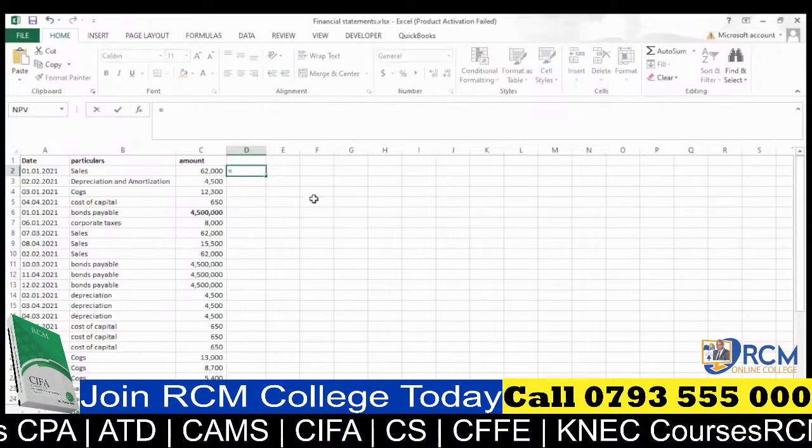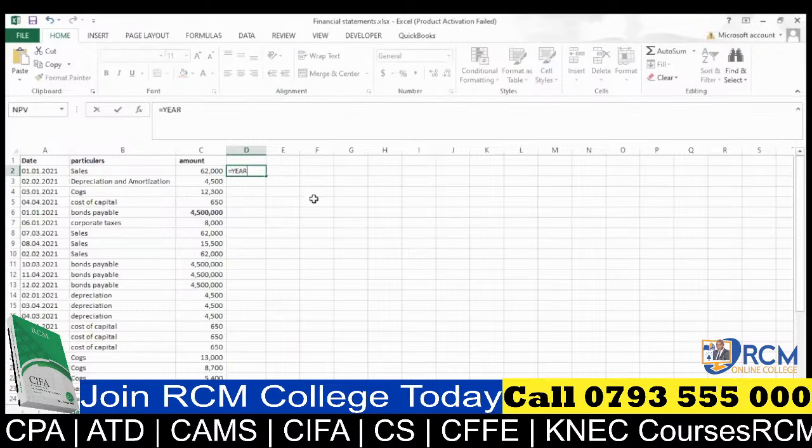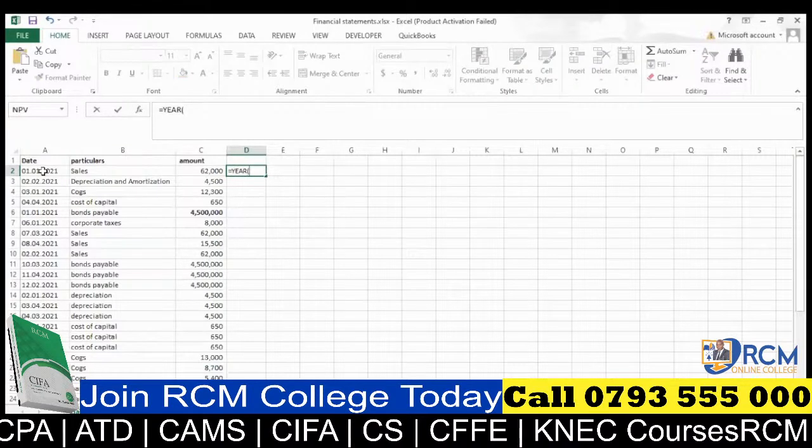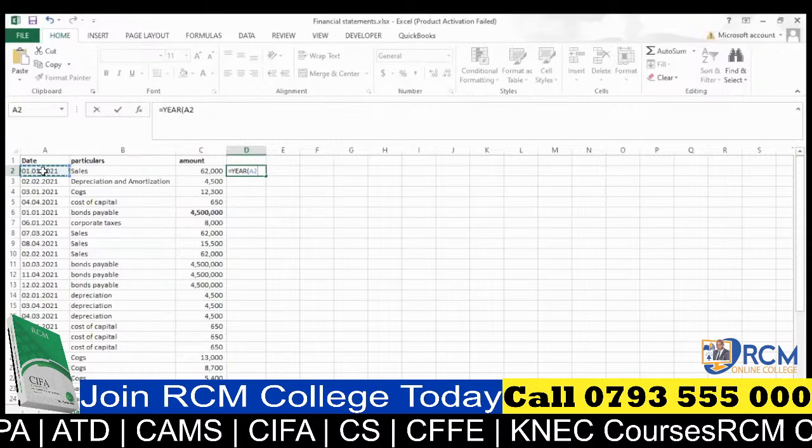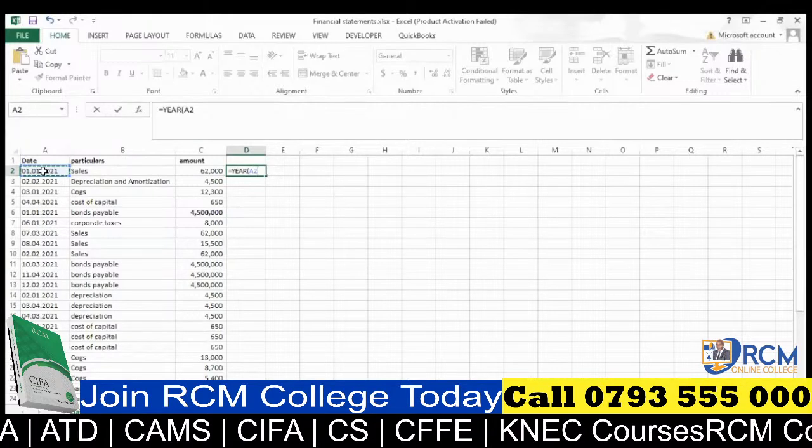Is equal year, any serial number, is that any date in column A.